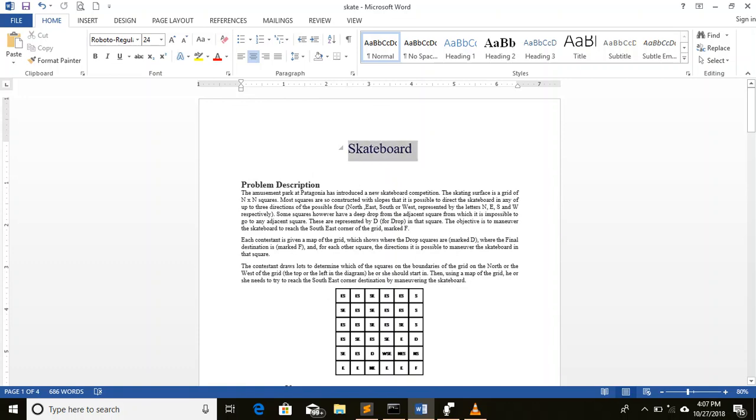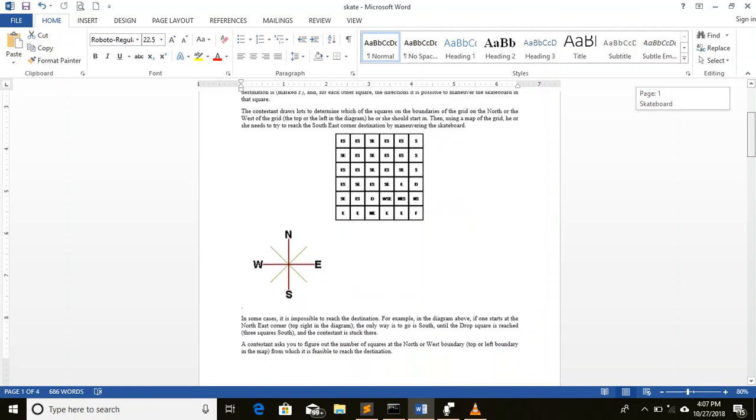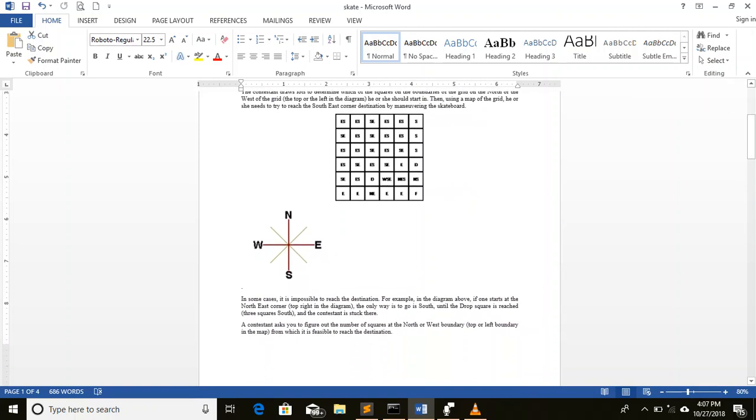Going to solve the skateboard question from the CodeVita 2018. Basically, the question says that we need to find a path for the block F from the topmost row and the leftmost column.